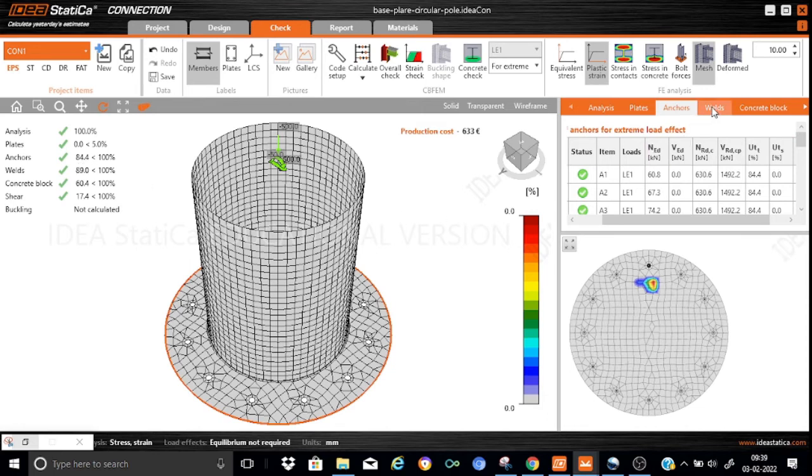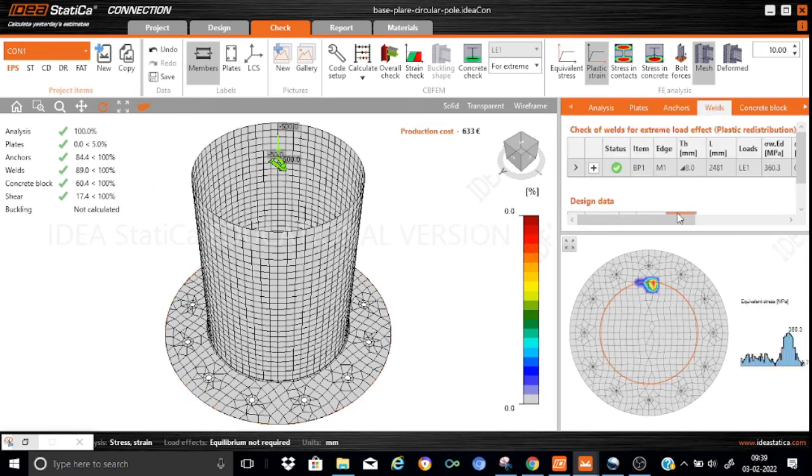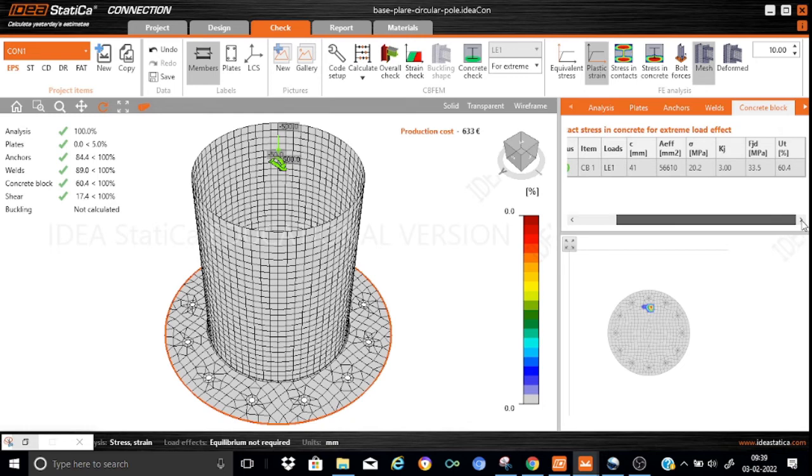And coming to the welds, we find that obviously the welds are critical. We have got 89% for the welds, and here you find that the weld that is critical is connecting the M1 with the BP1 edge. Okay, so that's all about that. Now coming to the concrete block, we don't have any problem. We find that the bearing strength of the concrete is over 33.5, wherein the actual compressive stress that is developed at the interface of the plate and the concrete is of the order of 20.2, which provides us a safety to the tune of 60%.